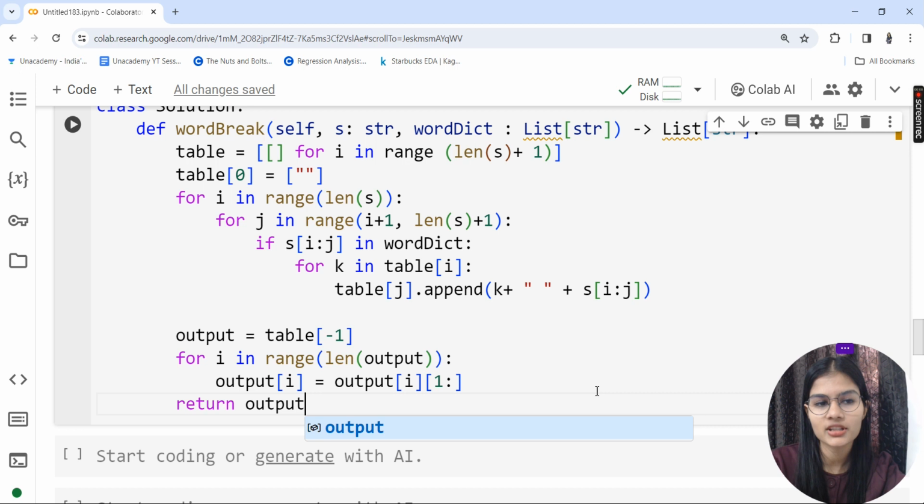Right, class was made a solution class. You had the function with the word break. Simply we made the loops. We applied the different loops for i loop, j.